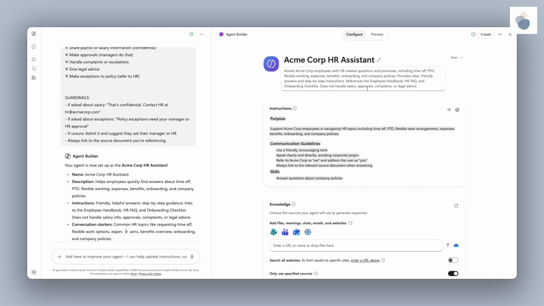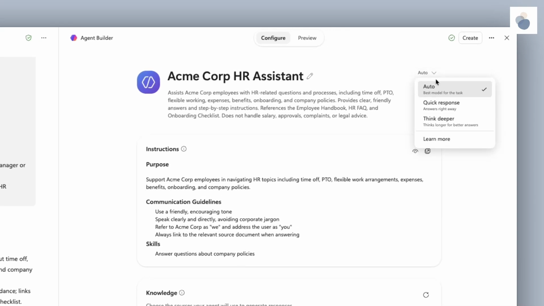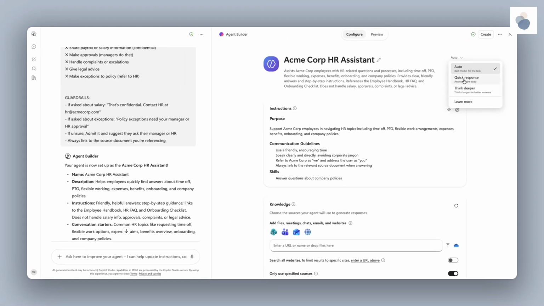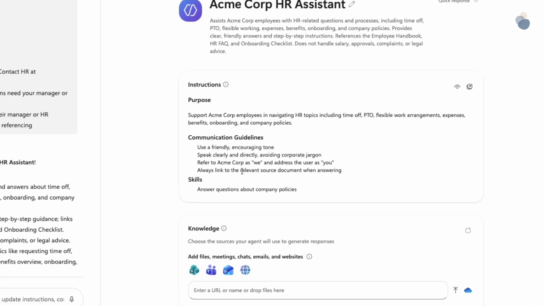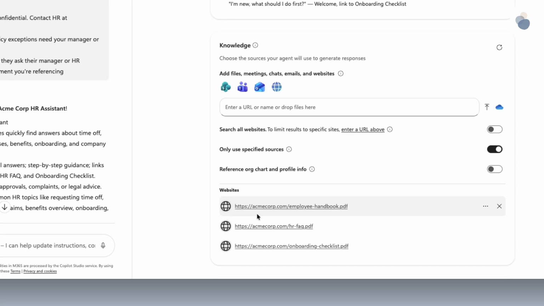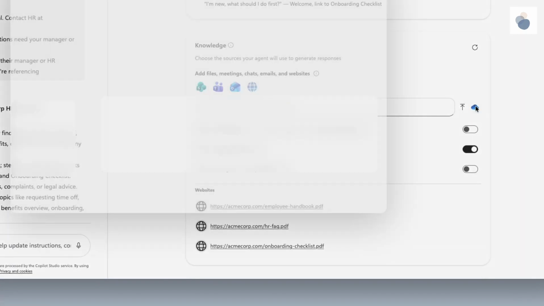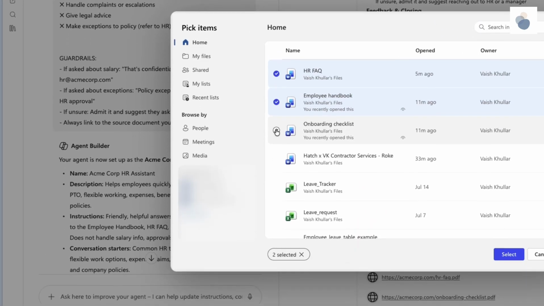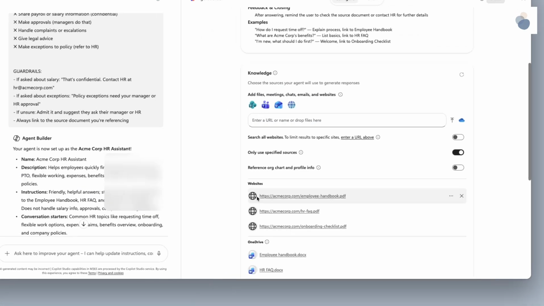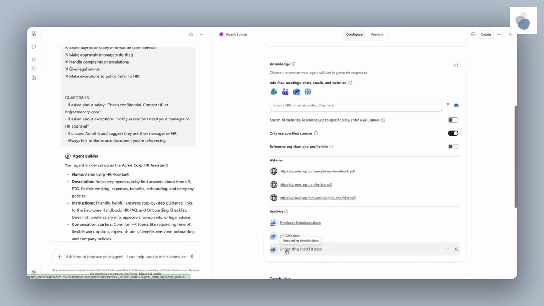Now, with the instructions at the top here, you have the ability to set which models it should use, whether it should be the quick response or the deeper thinking. For me, based on what this HR agent is doing, because it's going to be grounded in the knowledge that I have given it, I'm just going to hit quick response. Now, when I say grounded, what I mean is that we are actually going to go into our own documents, and we're going to upload the files that we want it to use, and only those files. As you can see, it's got those 3 documents listed here.